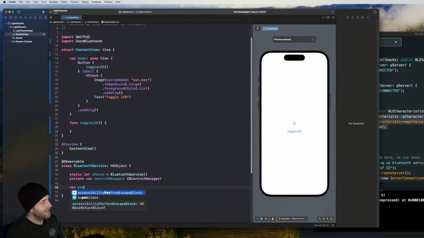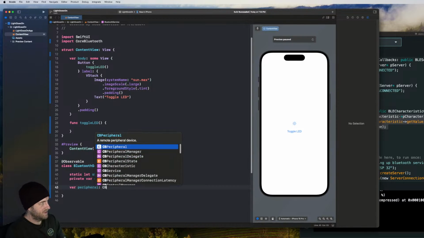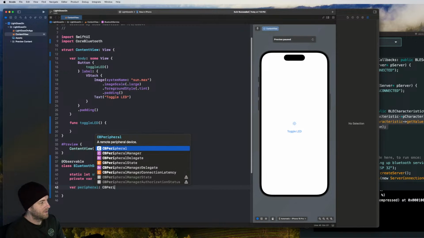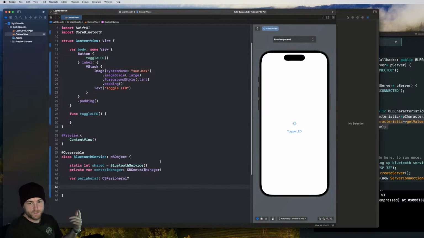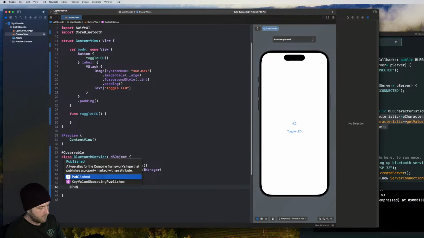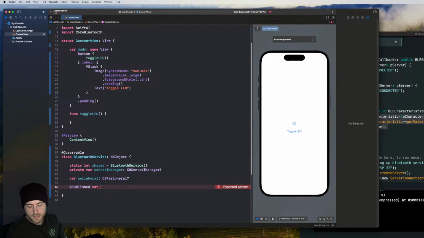So let's call it our peripheral, because that's what Apple calls them. So this will be our ESP32 device. We'll set it to optional because we don't have one yet. We need to search for it. There's some other stuff we can do here too, like set the peripheral status, whether it's connected or disconnected. I don't think we need to worry about that for this task. See how we go.